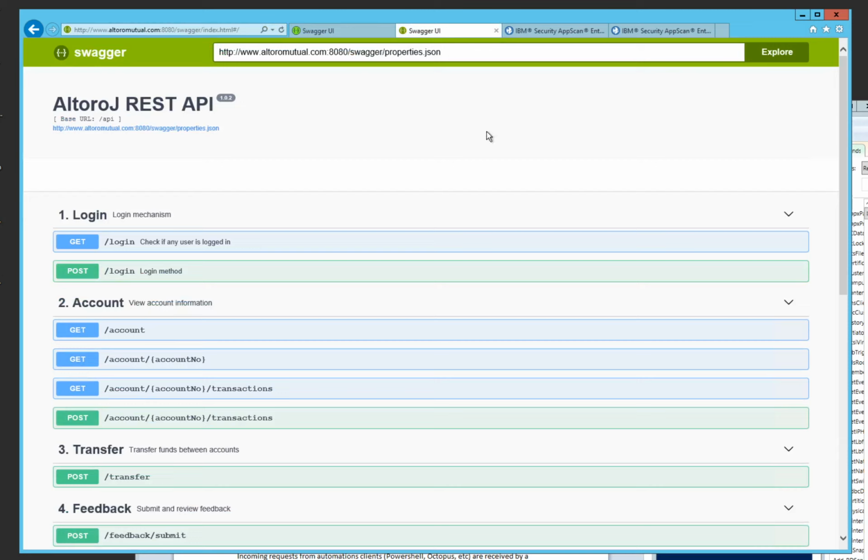Our test application will be the Altoro API. Altoro Mutual is a vulnerable application built for testing DAST tools. It is designed to simulate a banking website.